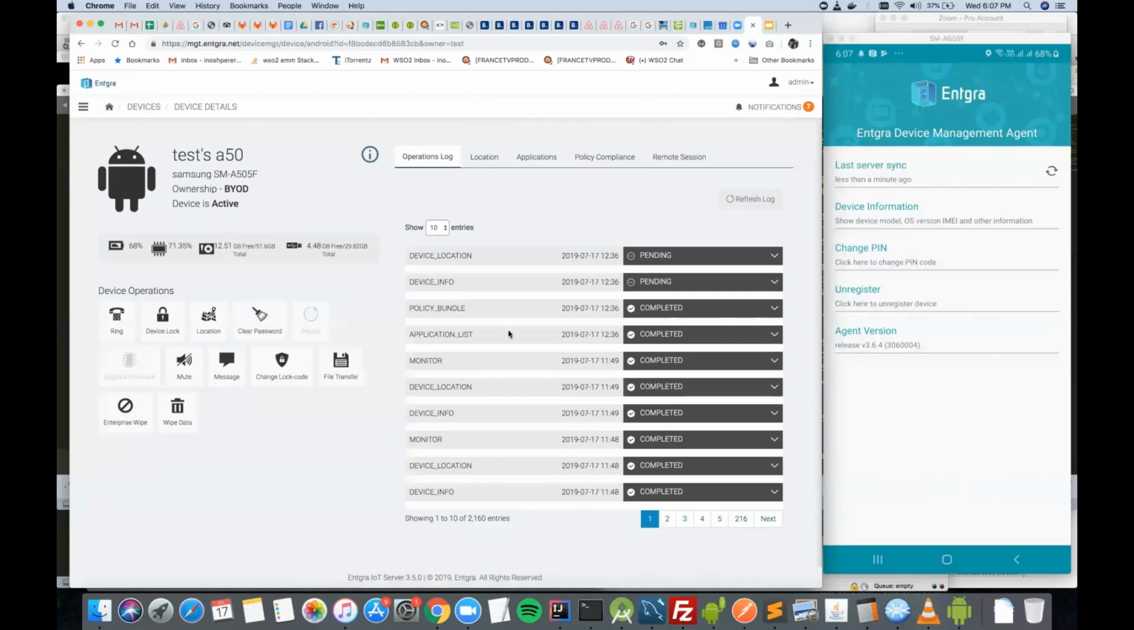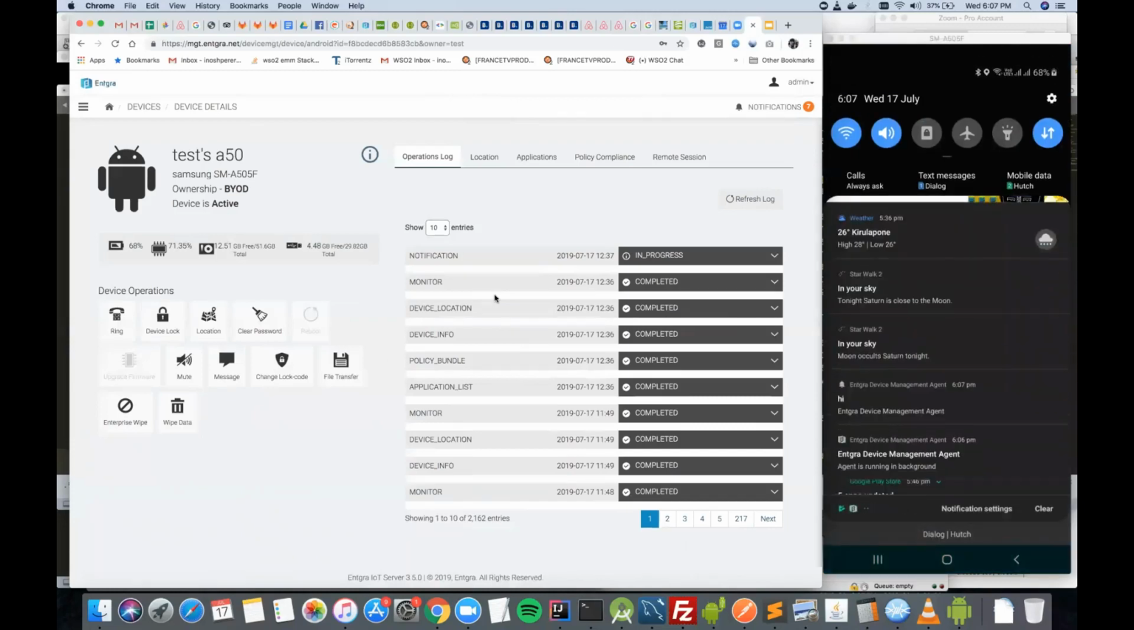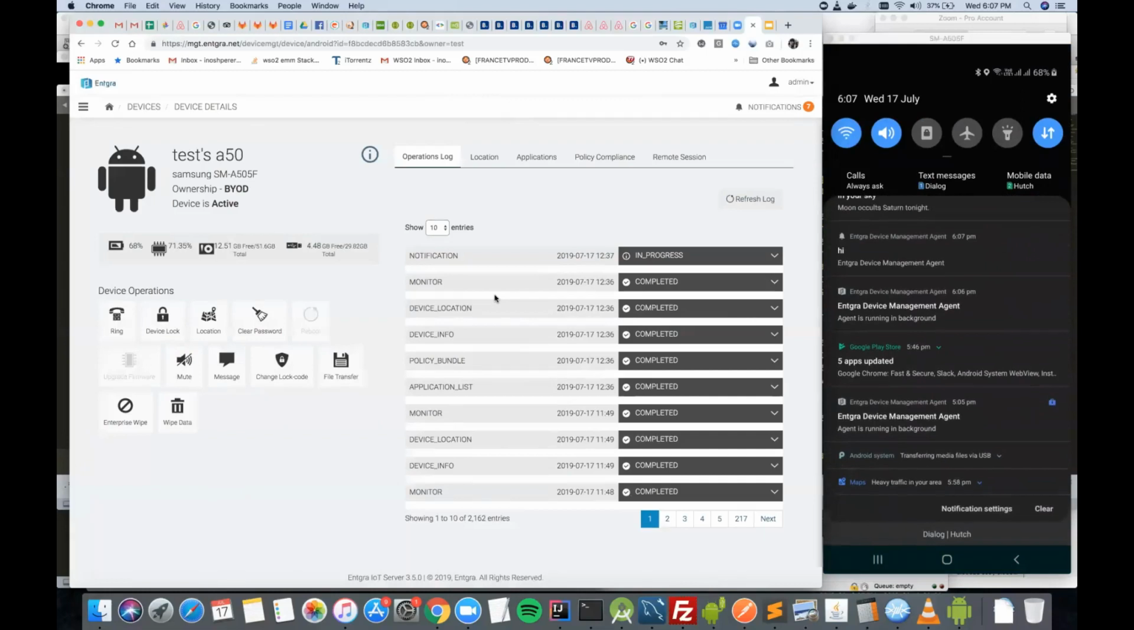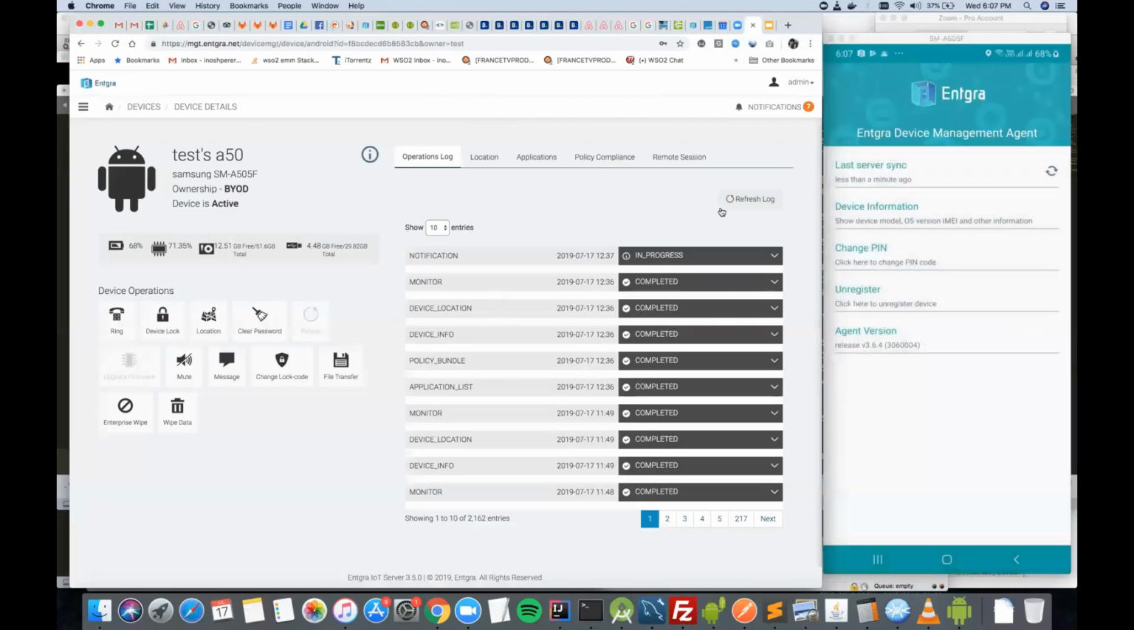Once a certain operation is triggered, it will be visible in this operation log. Whatever you added will be shown here. You can see my message appeared in the notification area. All right, so that's how you can trigger certain operations. That's basically how things happen.